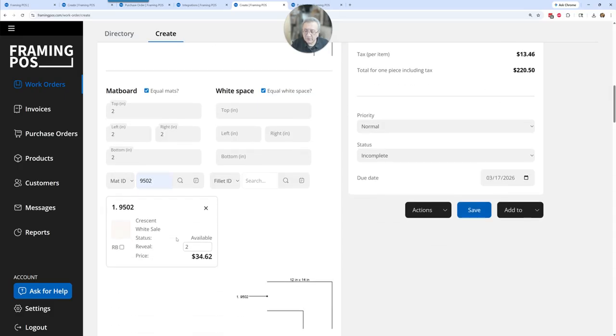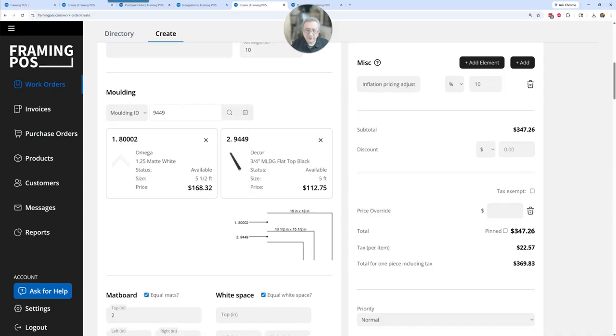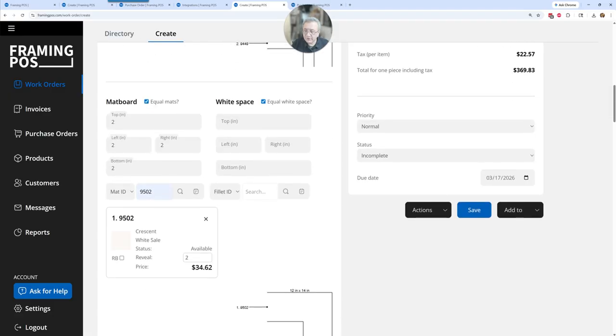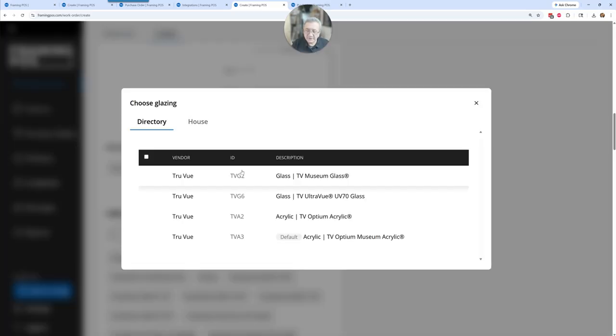Now, if you want to stack your frame or your mats, let's say 9449. This would add it for you here, and you can see visually on this section here, it tells you which one goes first, which one goes second. You can add a second mat if you want. Let's put that 95, here, 9886. Put that in there, and then that's going to add it here, and visually it will show you where everything gets added.